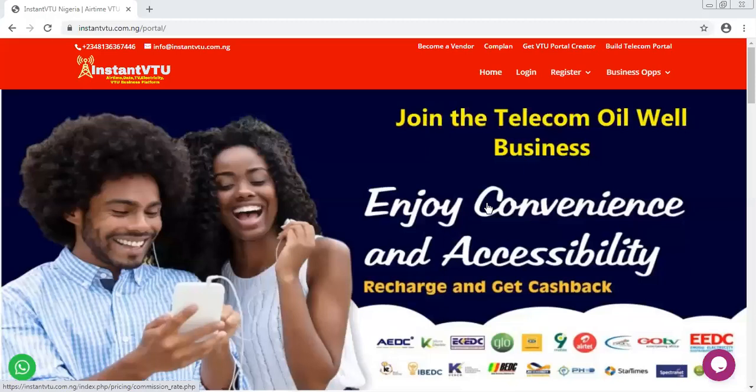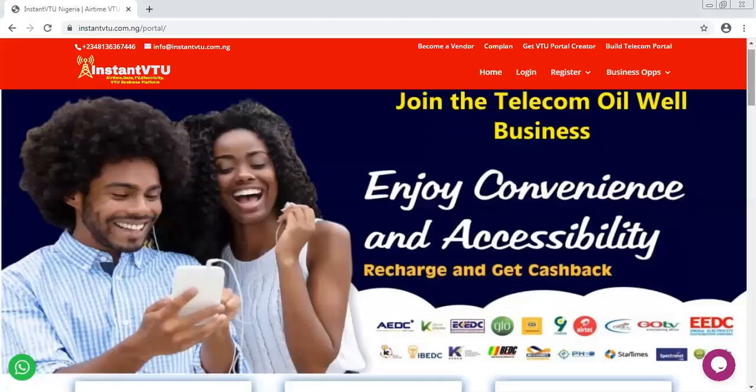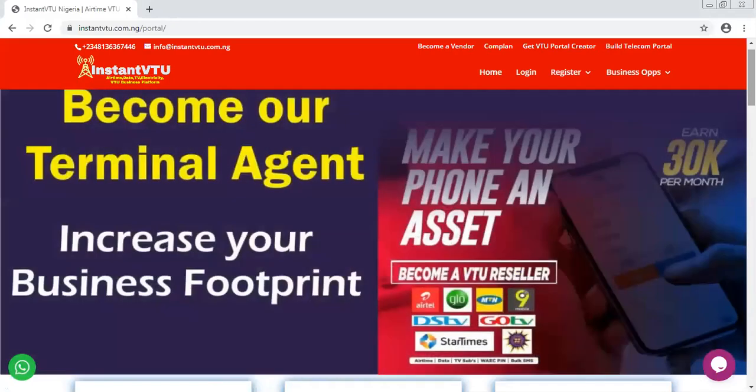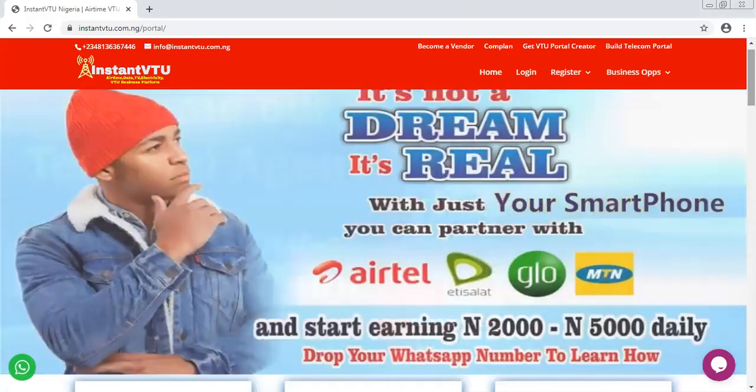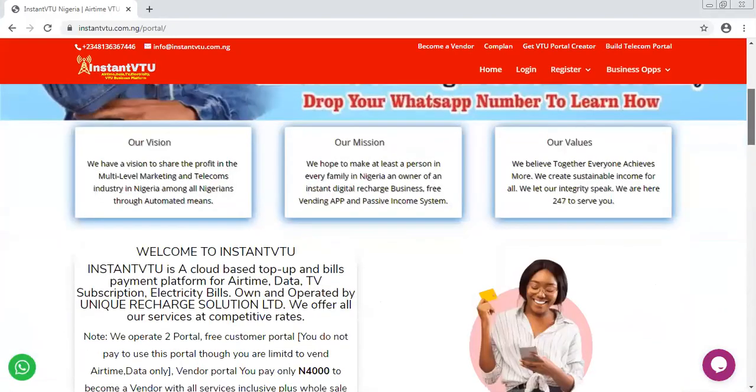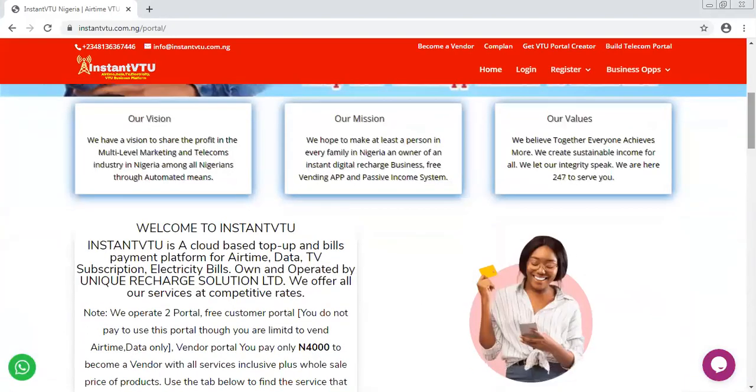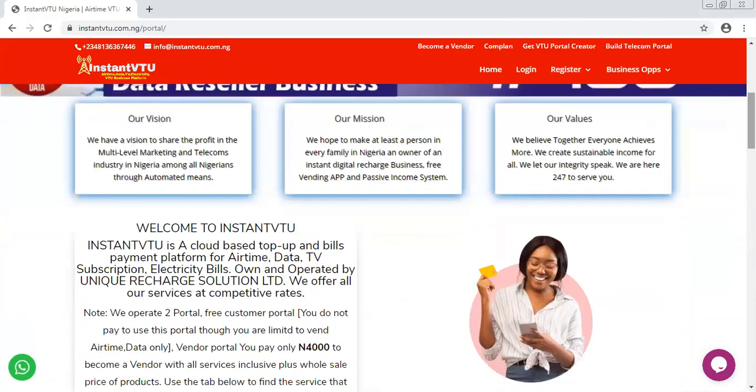These are the three vital products the company has deemed it necessary to solve on this platform. InstantVTU is a company product. The platform is very simple and easily navigable using your mobile phone, tablet, or laptop. This is the overview of the company. Everything you need to know about the company is on the homepage.